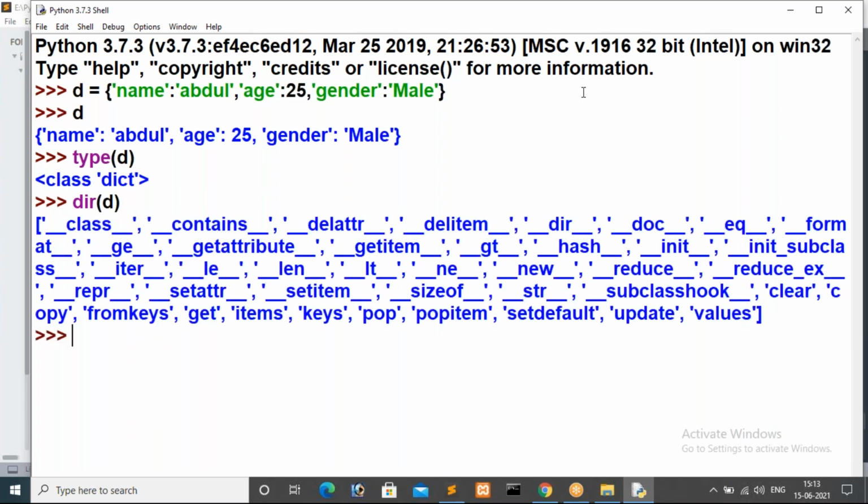Now in that, yesterday I already covered a few. Those are the clear method, you already know. The copy method also you already know. Then from keys, I will tell you. Even get also I will tell you. Items is over.